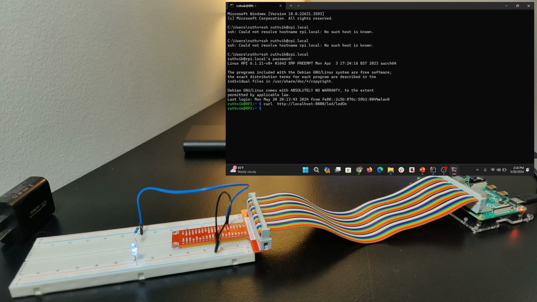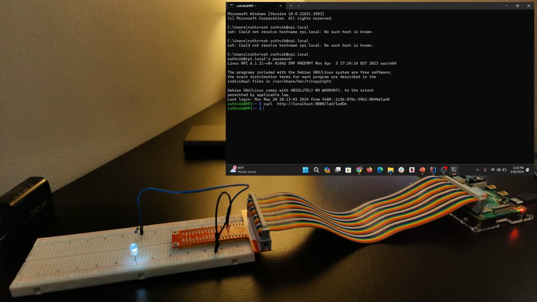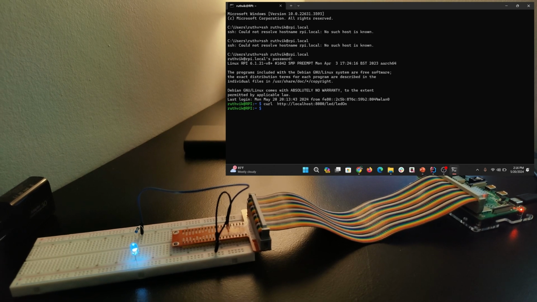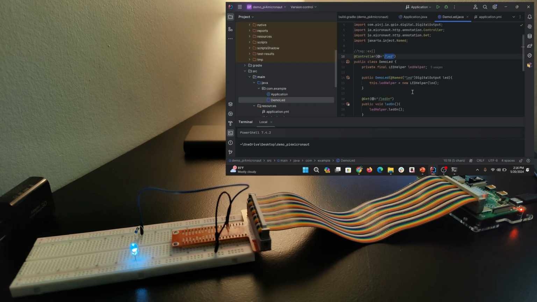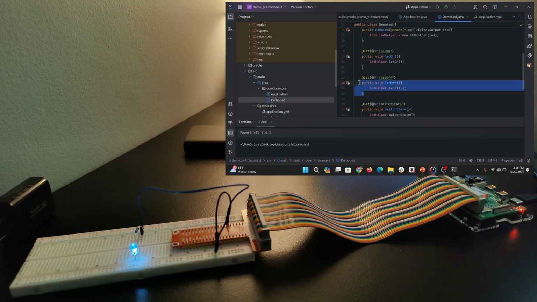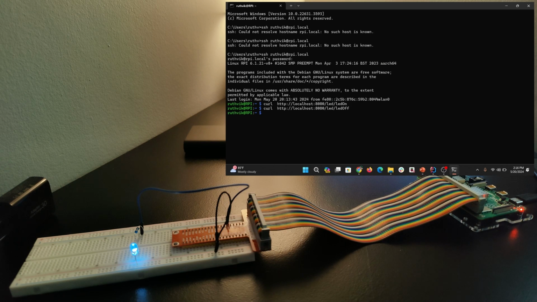Let me turn off the main light so that you can see the LED turning on. And now I'm going to turn off the LED, and the command is LED off. Here you can see the command for turning off the LED. So I'm going to use this endpoint to turn off. Let's click enter, and it's turned off. So now we can use the switch state function. Currently the LED is turned off and it turned on. So I'm going to use the switch state again, and it's going to turn off.